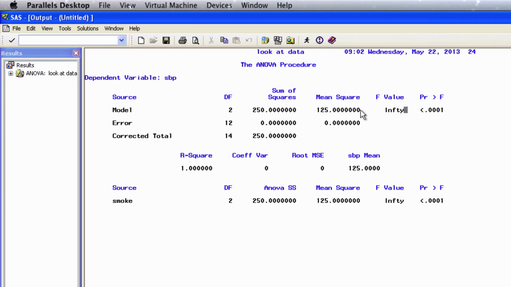And if you look at the ratio of the MSG to the MSE, of course you get a value of infinity, which of course then translates into an extraordinarily low p-value, where you can reject the null hypothesis and conclude that the mean systolic blood pressure differs according to levels of the smoke variable.